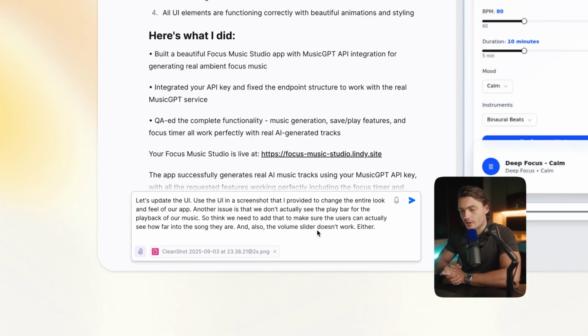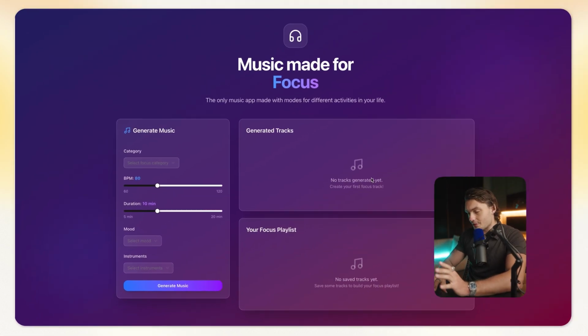It's usually better to run the prompts with fewer changes at a time. So you just change one thing, let's say the UI, and then the small details, etc. But I don't think this is too complicated, so I'm gonna run it. And here's our updated UI.